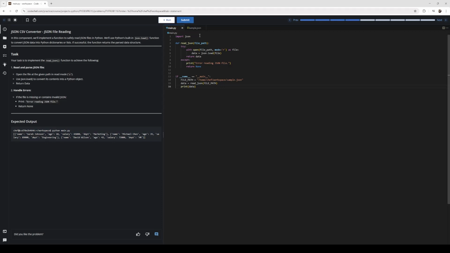Coming to the code, first we're going to import the json module from Python, and we're going to define the read JSON function, which is going to take file path as an input. Now we have try and except over here. What try and except does is it's basically a way to handle errors in Python. So we're going to try whatever code is within the try block, and if we get an error, we're going to go to the except block.